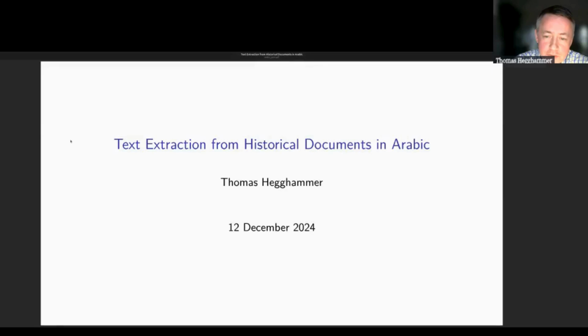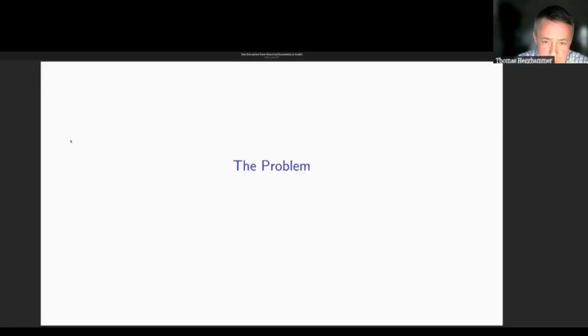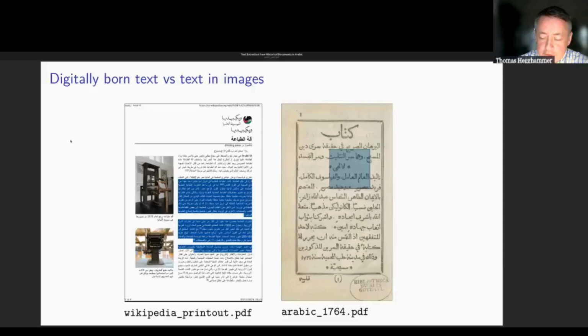So I just want to start with describing the basic problem, and I'm sure you have all encountered this. Here you see two documents. The one on the left is a PDF printout of a Wikipedia article.